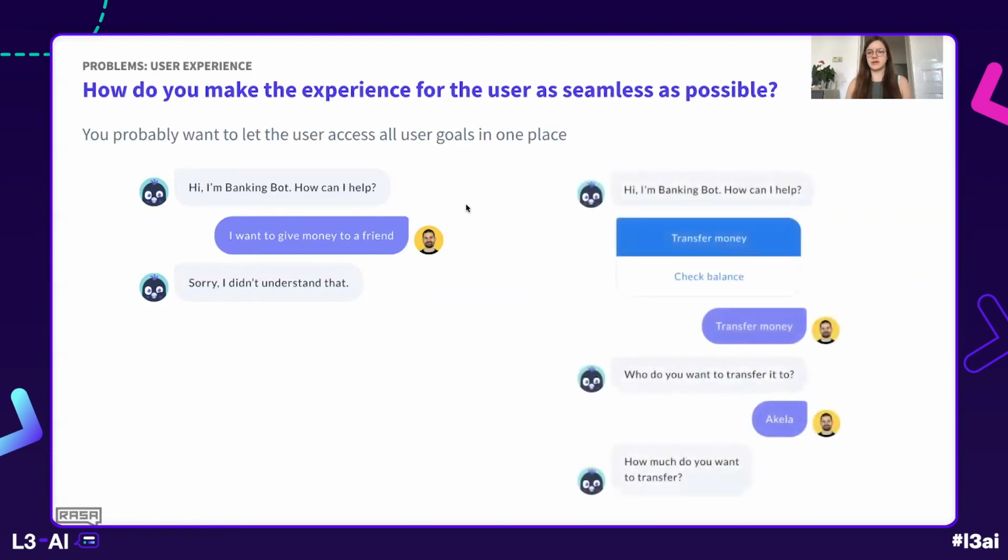So the easier thing to do is the situation on the right: add some buttons, for example. Just make it clear to the user that there are two things this bot can do. It can transfer money and it can check balance. That way a user will directly know what they should do and can also phrase it in a way that the bot will know what the user means.